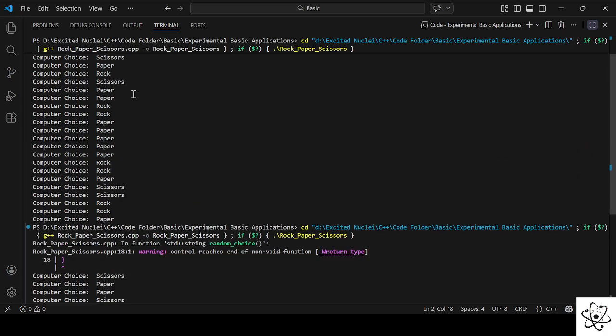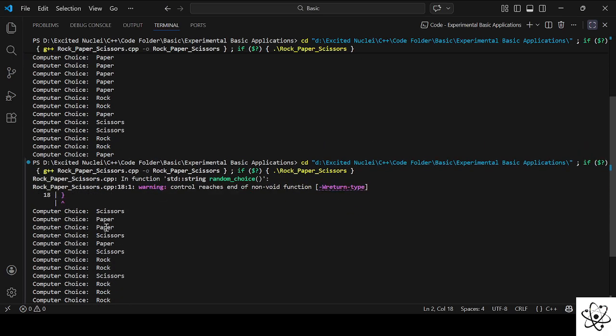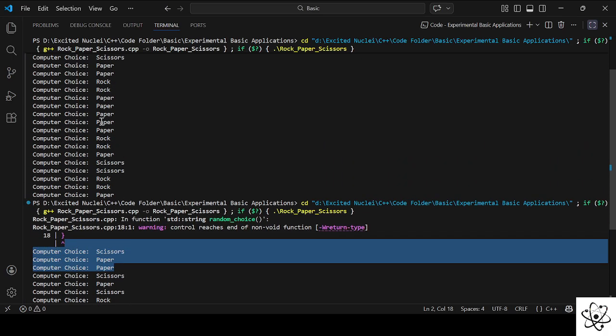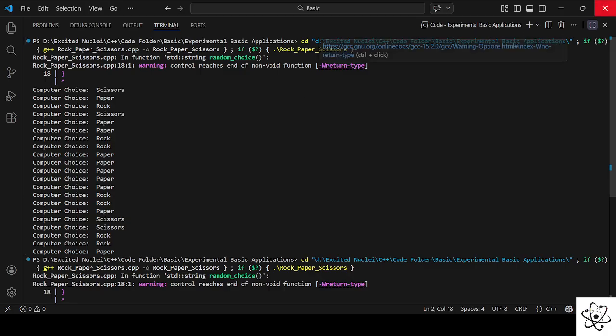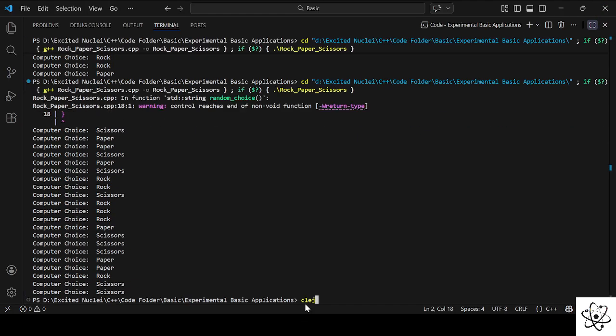Scissors, paper, paper. Okay, now as you can see, in the first three lines the situation has changed, and the output is random right now. We must also look at this return type issue, control reaches end of non-void function in random choice. We have gotten a warning. Maybe we need to see about that.